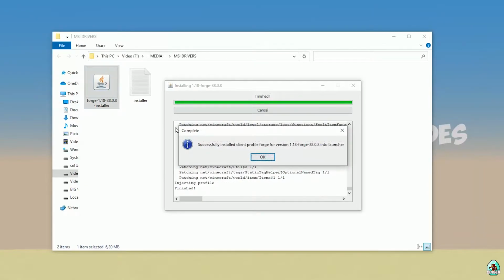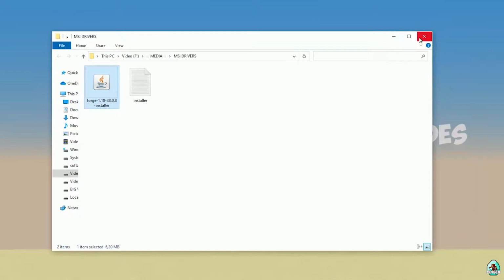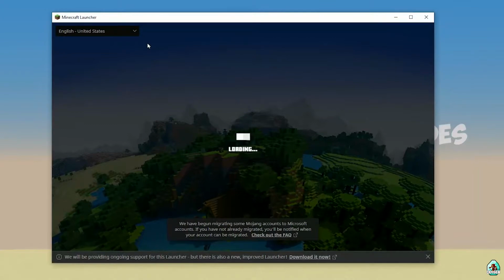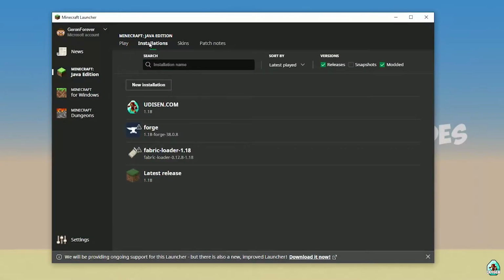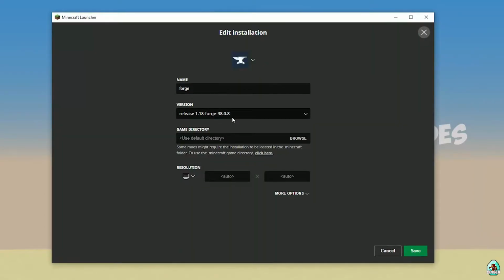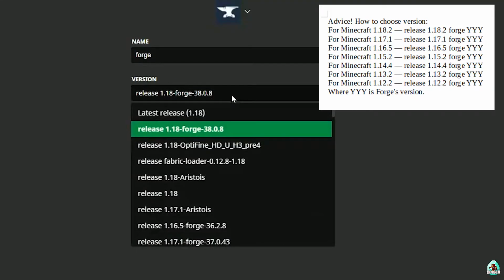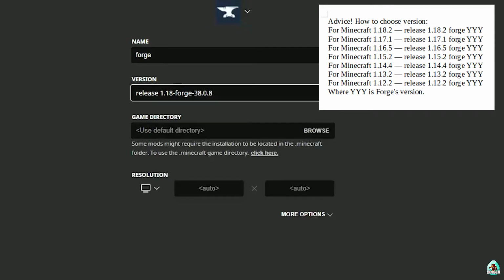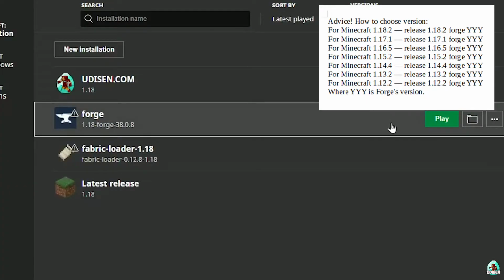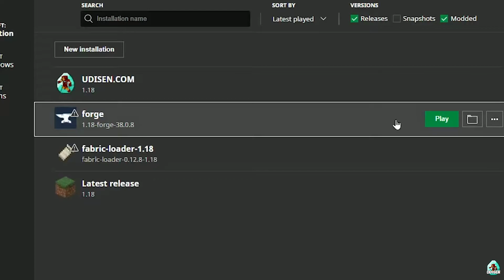If you successfully installed, you see this complete message with the blue logo. Close this. Open the Minecraft launcher again. Of course, it is very laggy because it is Minecraft. Go to Installations. Here find Forge. Double check this Forge in this list has the right version. If you install for Minecraft 1.18, you must see release 1.18 Forge. If you install for Minecraft 1.18.2, you must see release 1.18.2 Forge, and so on. Also, sometimes install a new version of Forge for the latest version of Minecraft. It is also a good idea.